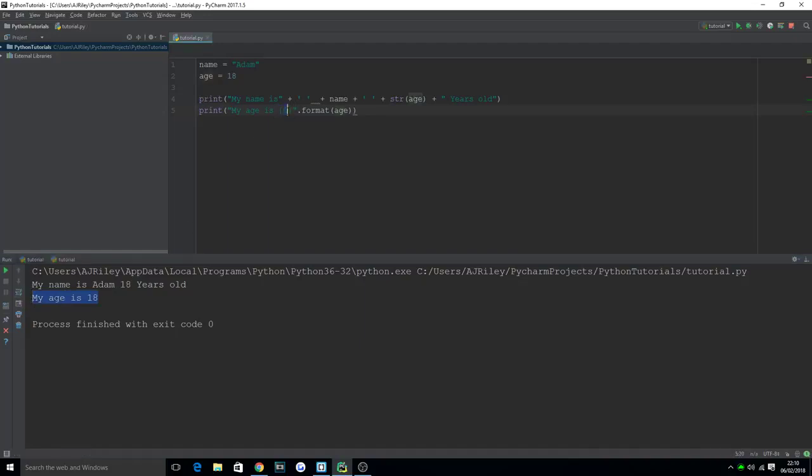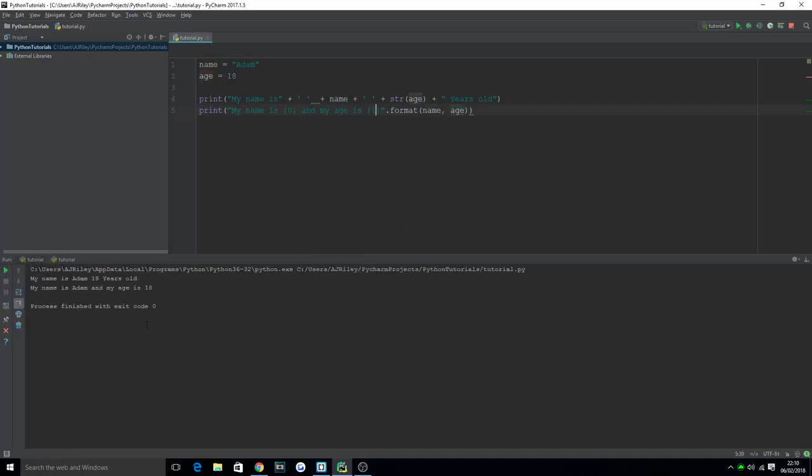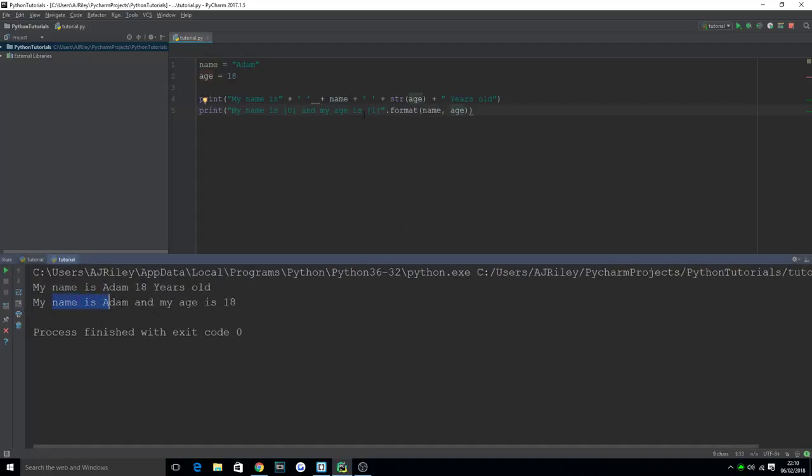So this acts as like a placeholder for the first value that you put inside the format bracket. You can have multiple inside this format. So you could have name and age. So if we change this up a little bit, my name is, and in fact we don't need to replace anything, we'll put 2 curly brackets and we'll put 0. My name is Adam and my age is, and for this second one here we're going to change this to 1. So if we run this, it's going to print out my name is Adam and my age is 18, because it's following the order we put it inside the format bracket.